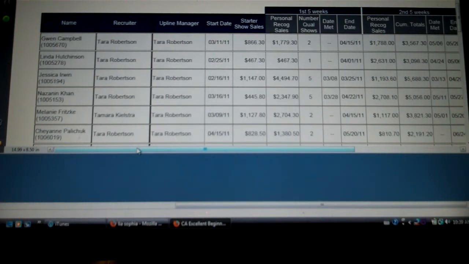If they have met the level, that's awesome. I usually will send out a congrats email for that. If they haven't met that level, then you want to make sure that they realize what they need. If that means calculating how much more they need in sales, or how many more shows they need to get their level, I always like to make sure that they know what that is. Okay, so that is your Excellent Beginnings report.